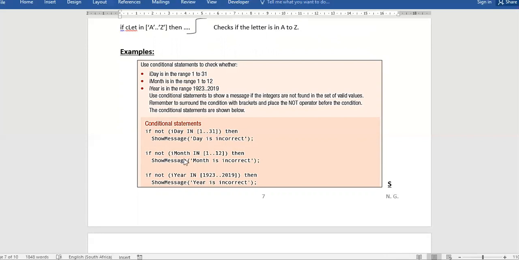If you're checking if the month is a valid month, that is between 1 and 12, you simply say if month in 1 to 12. Your other option, if you're using an if statement, would have been to say if month is greater than or equal to 1 and month is less than or equal to 12. That's what you'd have done. But this is a shorter statement to say it's from 1 to 12.